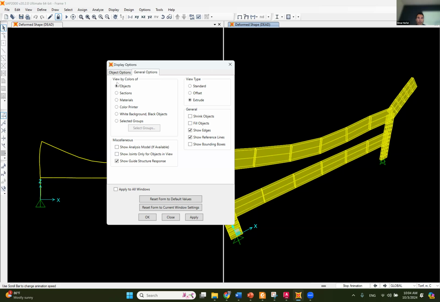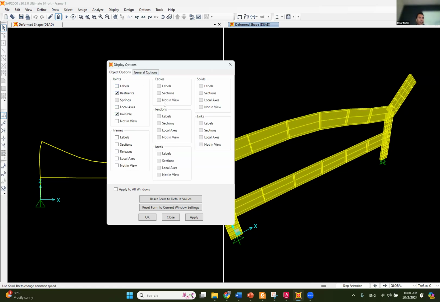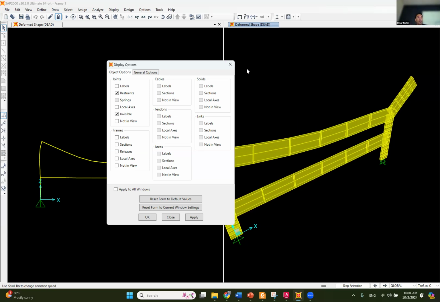That's also one way. Here you can go to the display option. You can show many things. You can show the local axes, you can show labels, the cross sections. So you can go and check and uncheck these boxes and see how this is going to change the view.